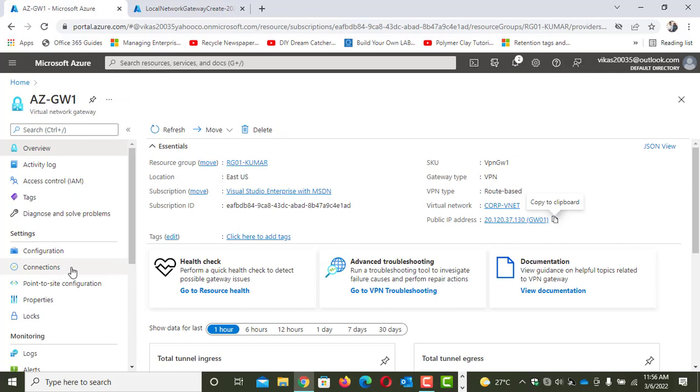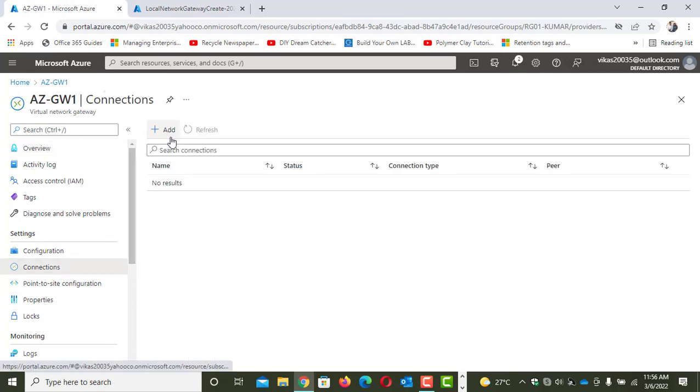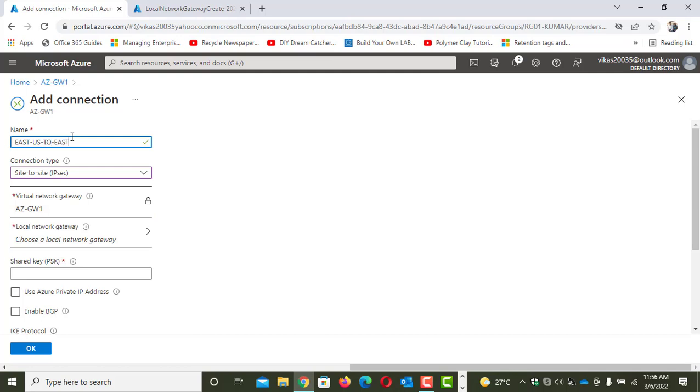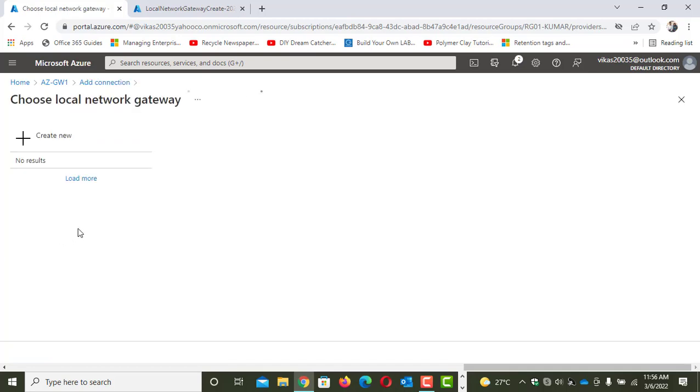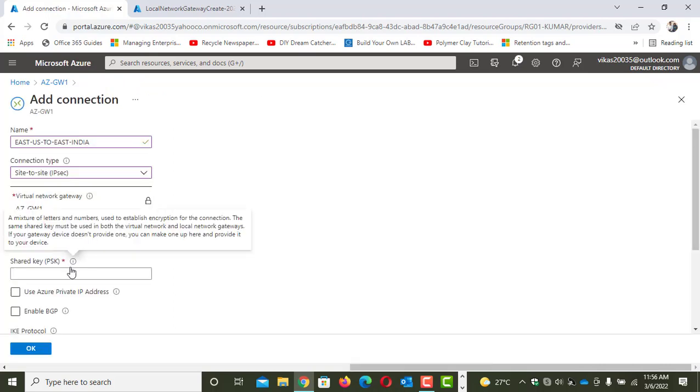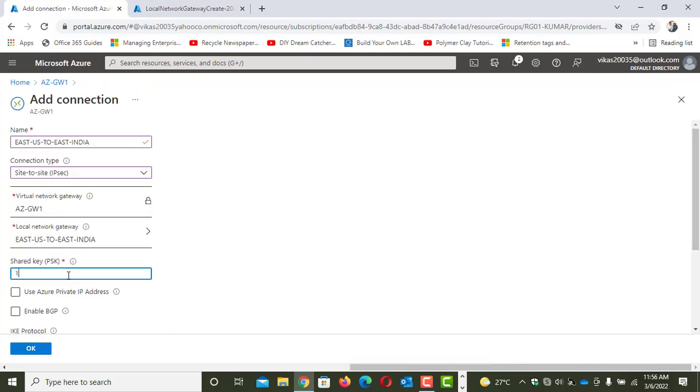Now East US connection, add site to site, from East US to East India, and this time East US to East India, which we already created local network gateway, hash value.